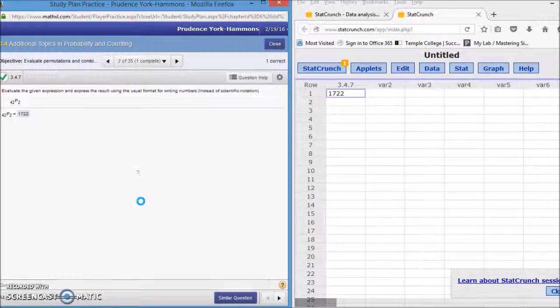Next question. So let's see what our next question is. This one is a combination. So we have N equal 28, so 28 objects in our set, and we want to take them in groups of 3 of them at a time. So again, you do the same thing in StatCrunch.